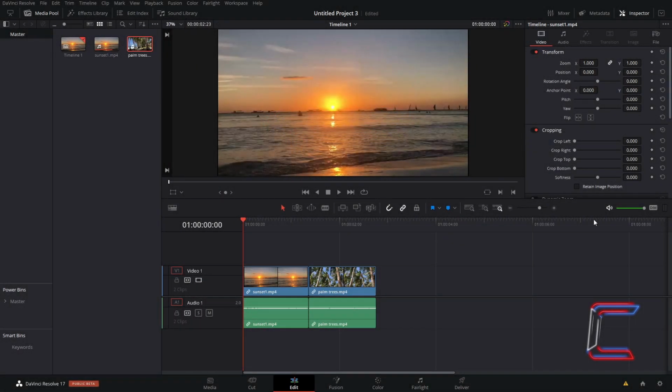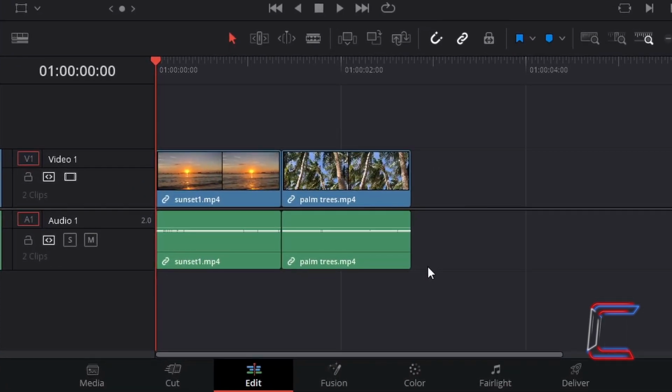Paste and paste insert in DaVinci Resolve. Video and audio media files can be duplicated on your project's edit timeline using two techniques.